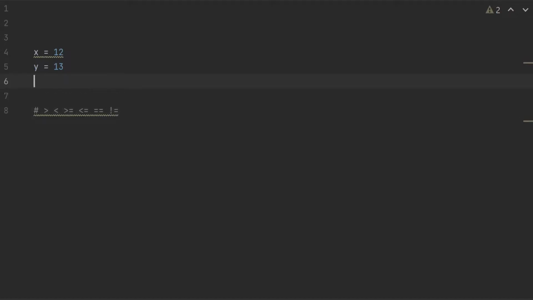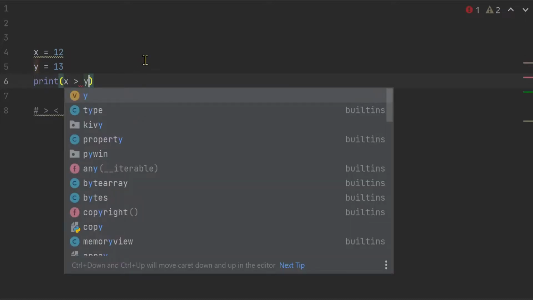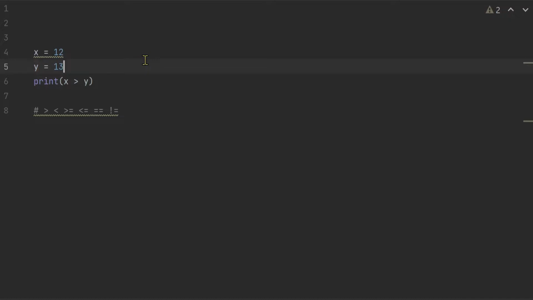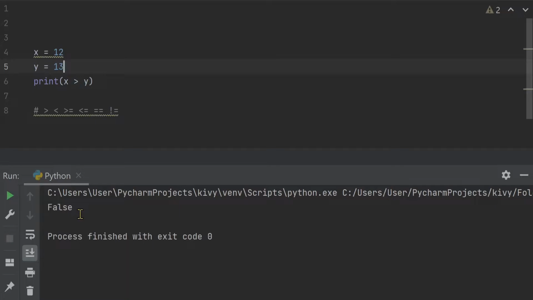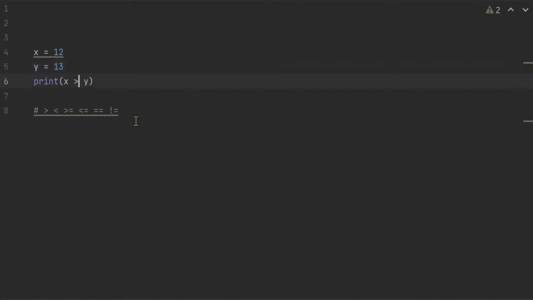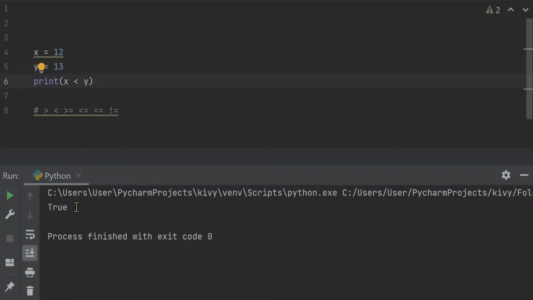So if I say something like print x greater than y, x is 12 and y is 13. So definitely we should get false because x is not greater than y. It will return for me a boolean value of false because x is less than 13. So if I say less than, I'll get true.